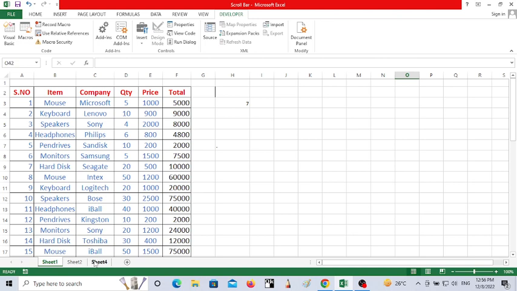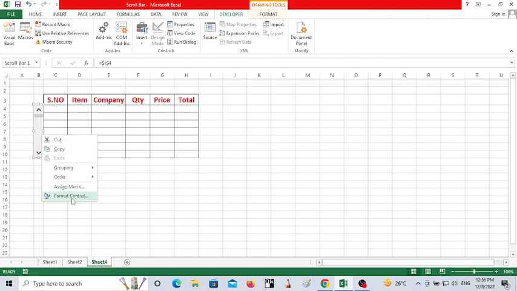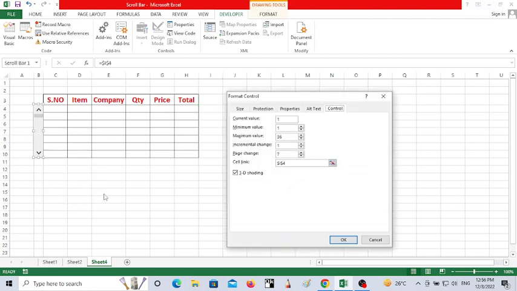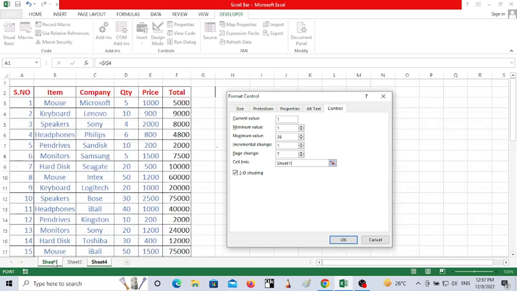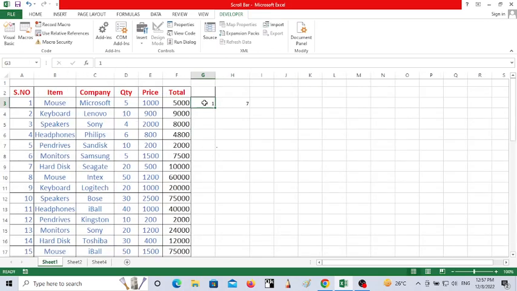So for that, I will delete this one and go again, right click on this scroll bar, format control, and here I will delete the cell link and select the cell link as G3. I have selected it as G3 and I will say okay. So you can see here it will display here. Can you see? Fine.